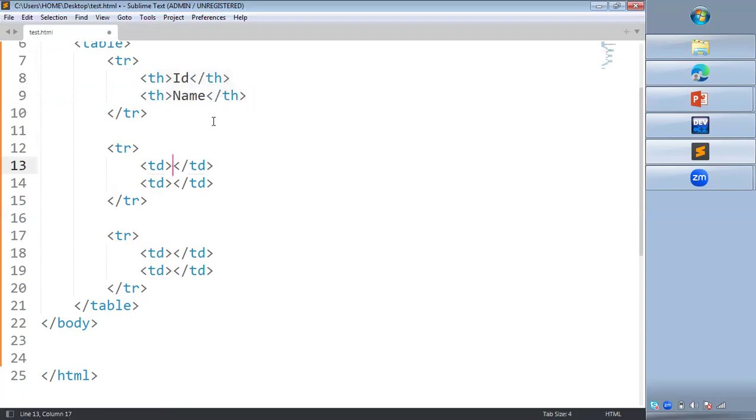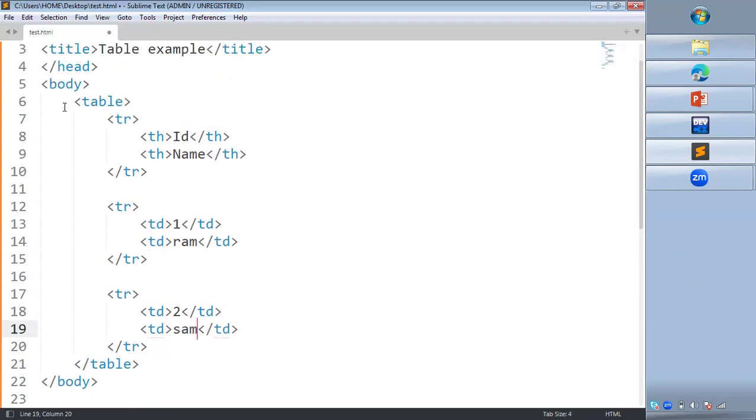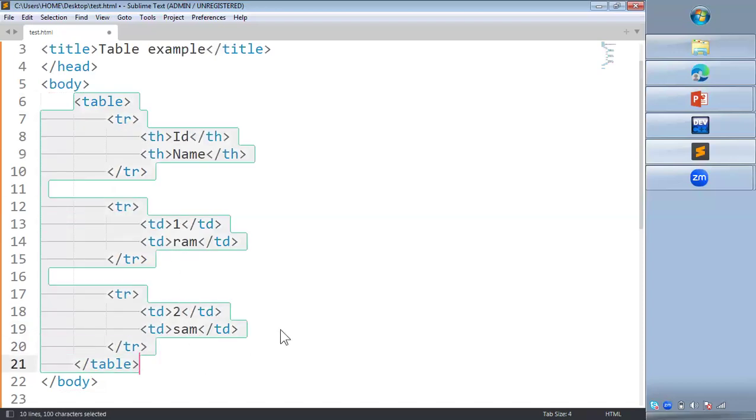Now the data for ID I can give in first td of both the rows. So ID 1, 2 I am giving for second row and third row, which will be presenting the data for ID. And then the name I am giving as Ram for second column name. And here in the third row, I'm giving the name as Sam. So this is going to create a table on web page.